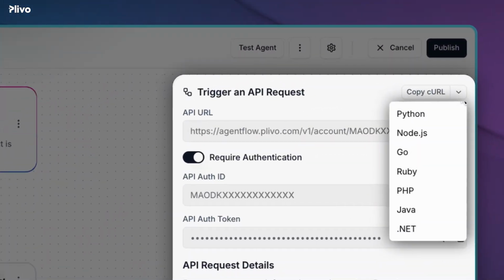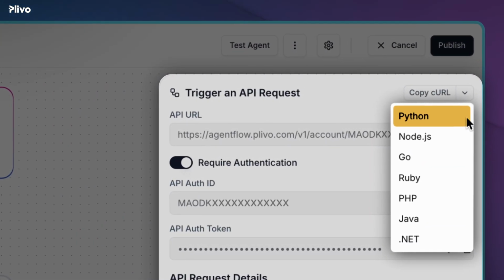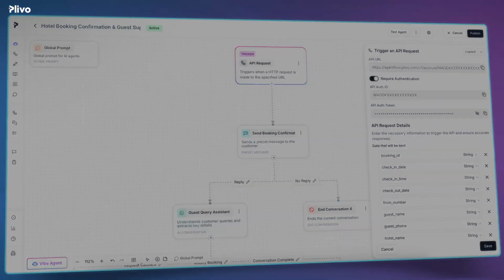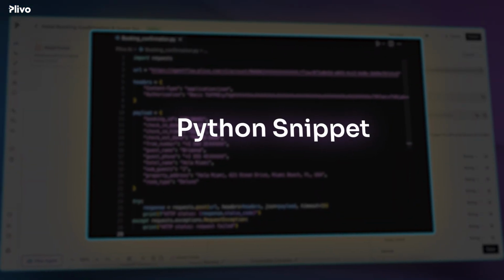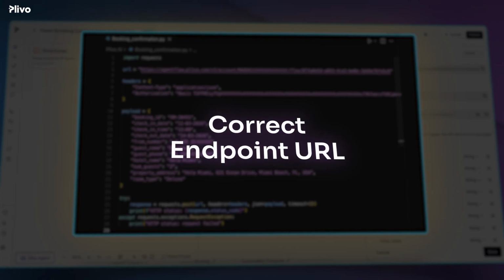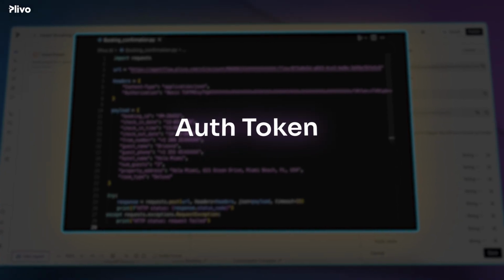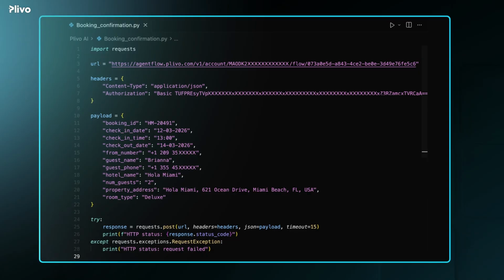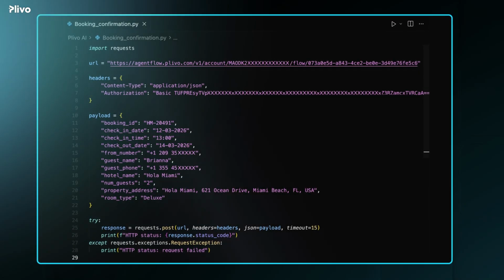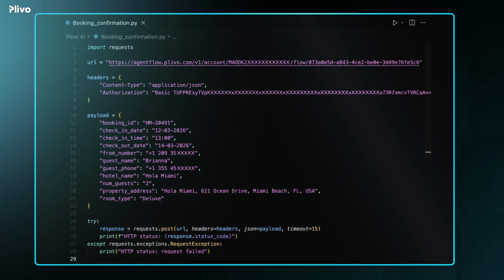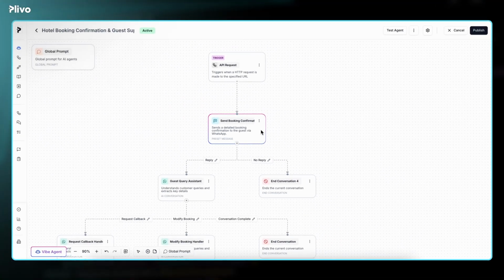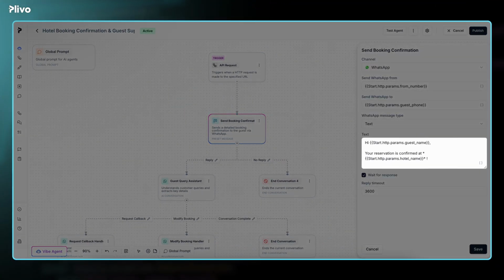Next, click on the language dropdown on the right. For this video, let's select Python. Plivo generates a ready-made Python snippet that already includes the correct endpoint URL, auth ID, auth token, and the payload fields you just defined. Use this snippet as a standalone Python script or from within your Python application to make an HTTP post request to the agent endpoint whenever a user completes their booking.